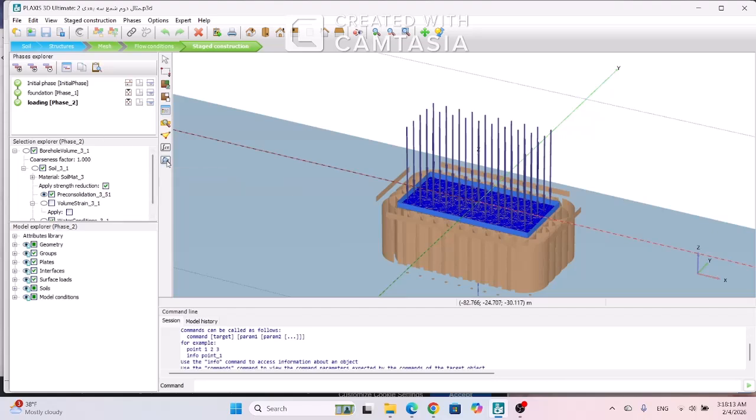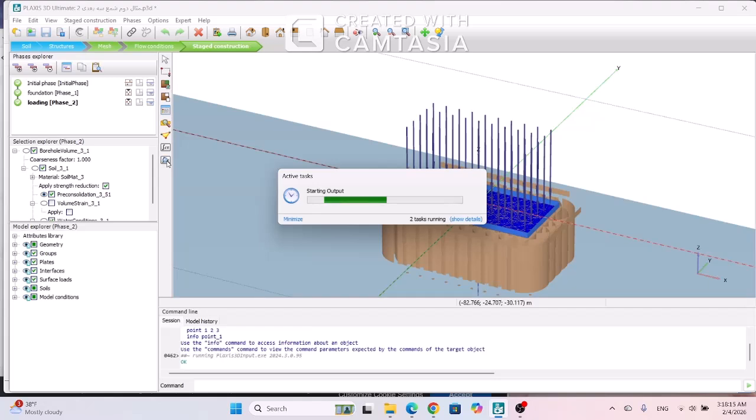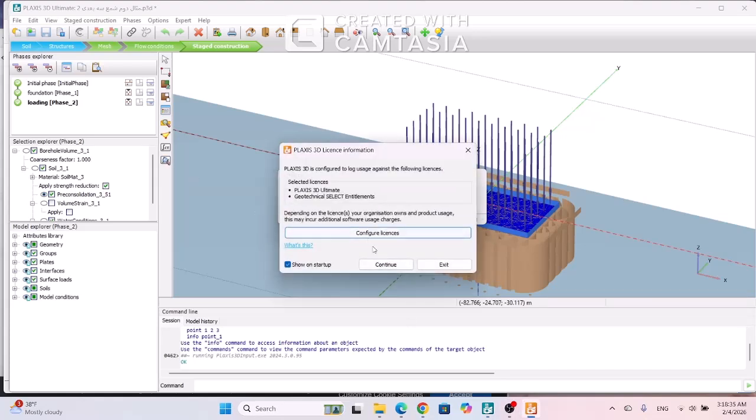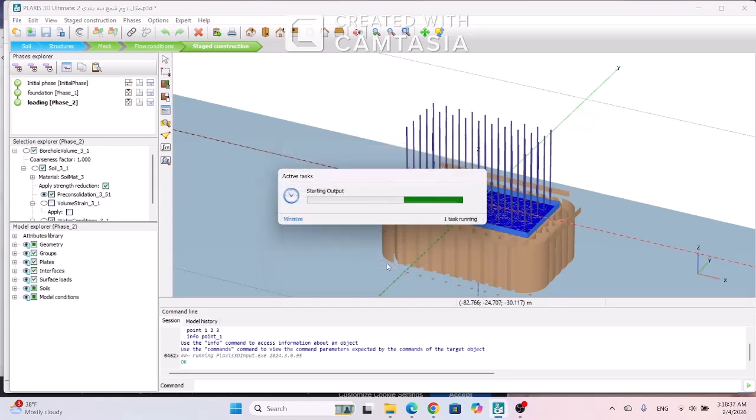Our purpose is to evaluate the foundation behavior against the surface loading. In this part, we can see some parts of the output. For example, in this part, we can see displacements.